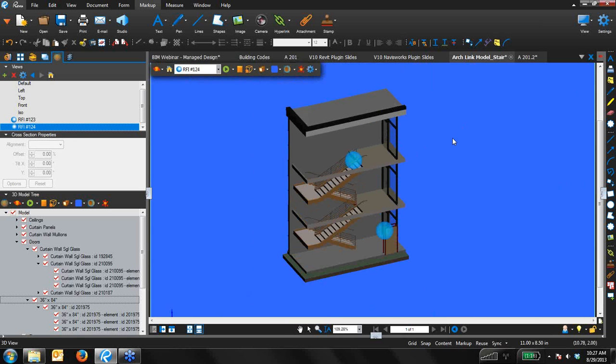All right. So that's kind of the basics of 3D PDFs. Now, this is just a simple cutout of the stair model. Let's do something a little more advanced. Let's dig into some more functionality of what these models and what the software is capable of.